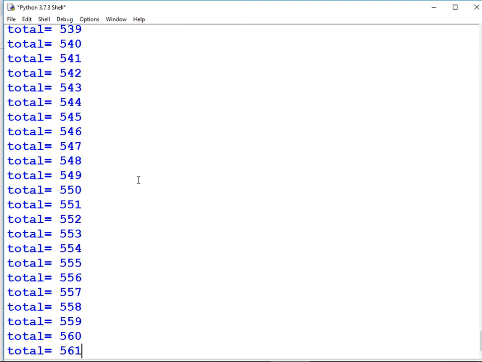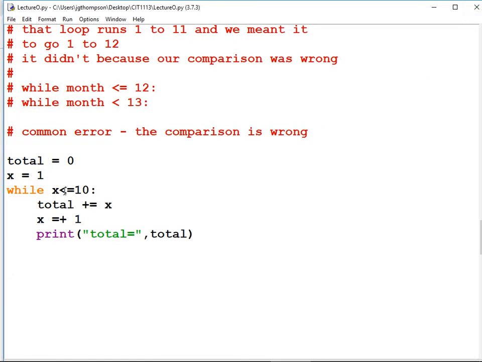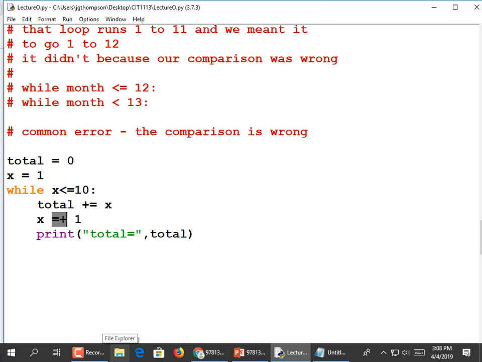All right, I've got a serious mistake that I didn't mean to have in the code. The 1 in x equals 1. Oh, look at that. What's wrong with that? I just typed it wrong. What should it be? Plus equals. All right.